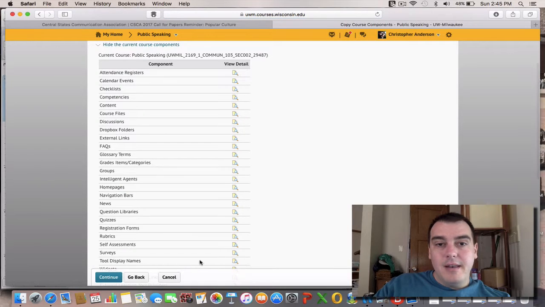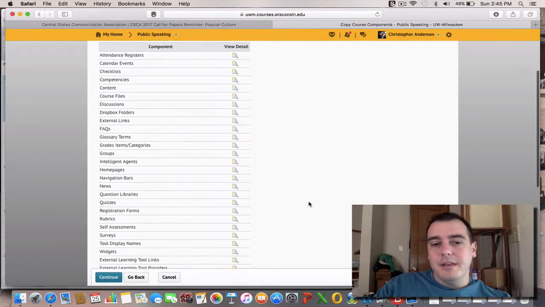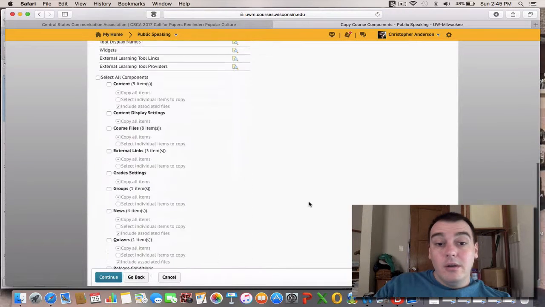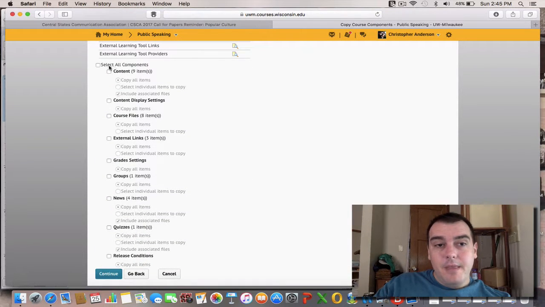So if we click on that, it gives you all these little things you can look at, which is really interesting, but the things that we're actually looking for are down here at the bottom. Now again here, it gives you another option to select all components. Not what I'm looking for here. I'm going to select just one of the quizzes.